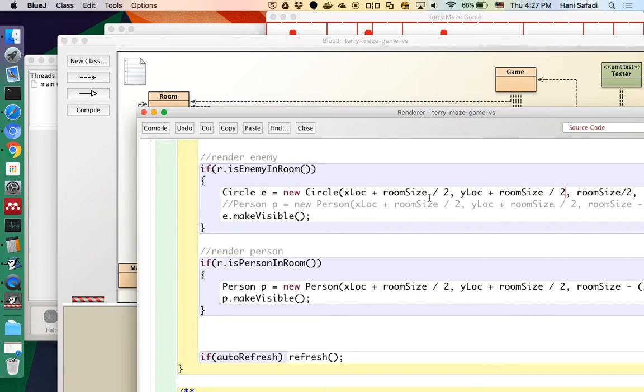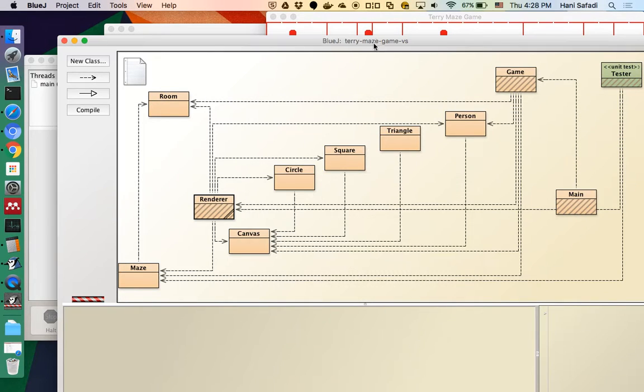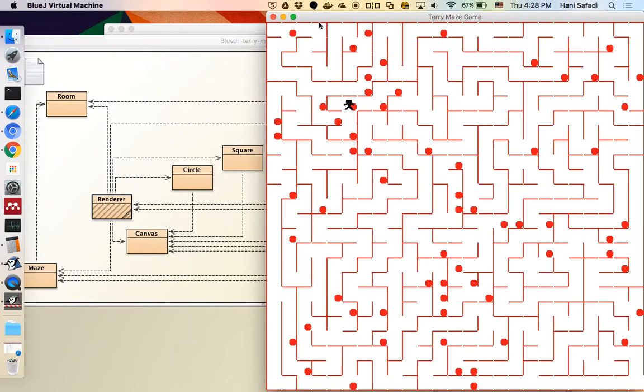I'm just going to make my nudge to room size over 4, and hopefully next time it's going to be in the center of the room. Now let's say when a person bumps into a circle, the game is over.